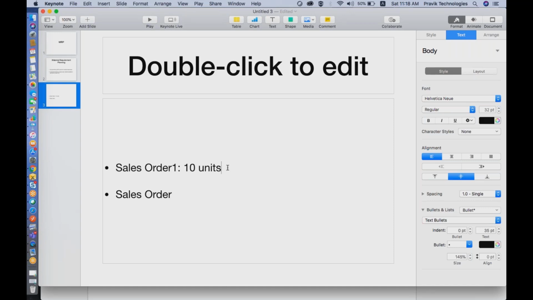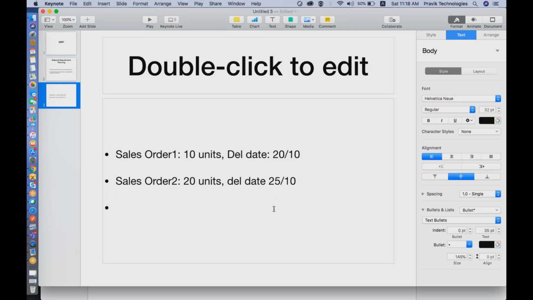Okay, not only the quantity is important, even the delivery date is also important. So 10 units and the delivery date is, let's say, 10th of October. 20th of October. There is another sales order which is for 20 units, and this needs to be delivered on, let's say, 25th of October. Okay. There is a stock which is already available. The stock availability is as of now 15 units.